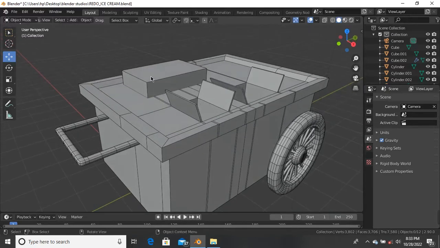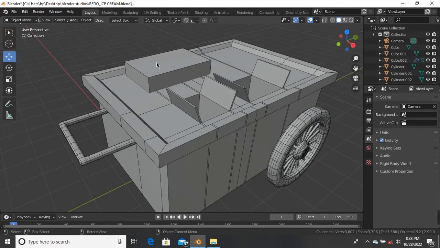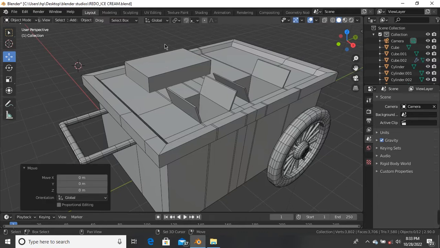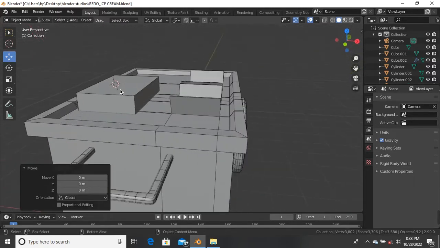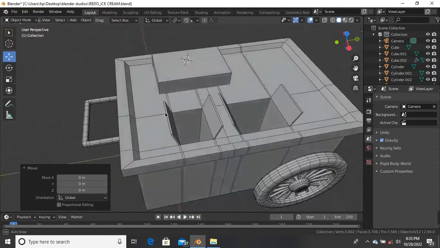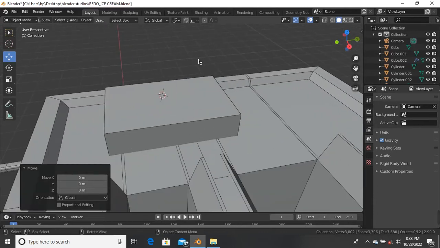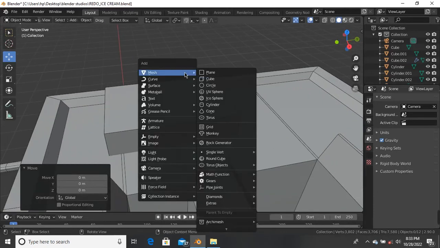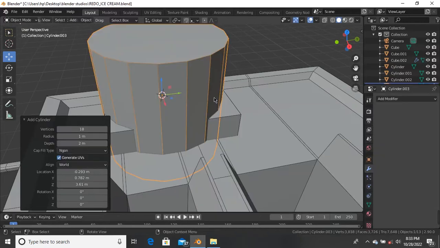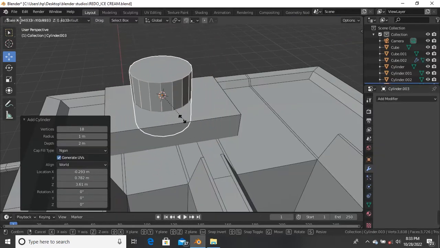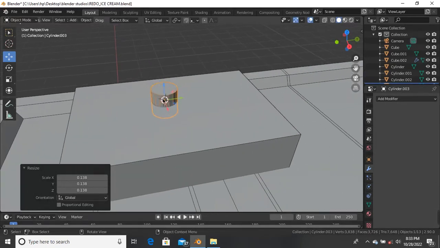First thing we do, we bring our cursor down here by holding shift and right clicking. Shift and right click, we can move our cursor. Let's move it to the top of this cube here, and press Shift A on our keyboard. Go to mesh and bring in a cylinder, and let's scale the cylinder to create our cup.